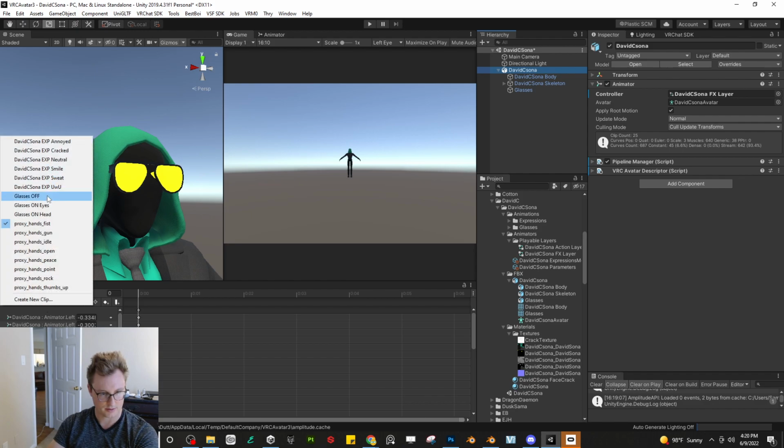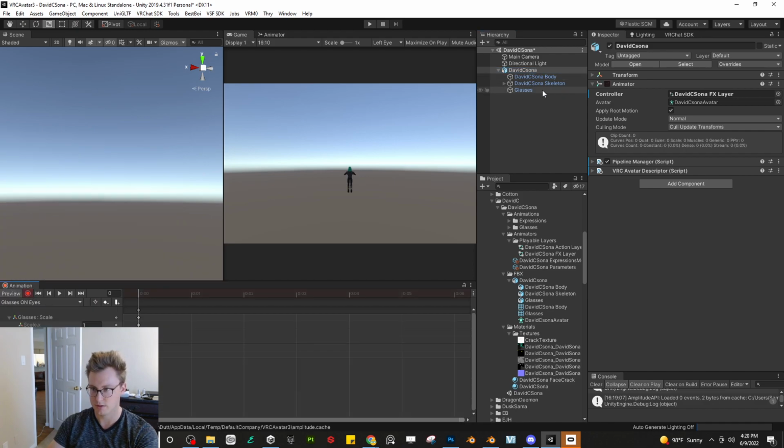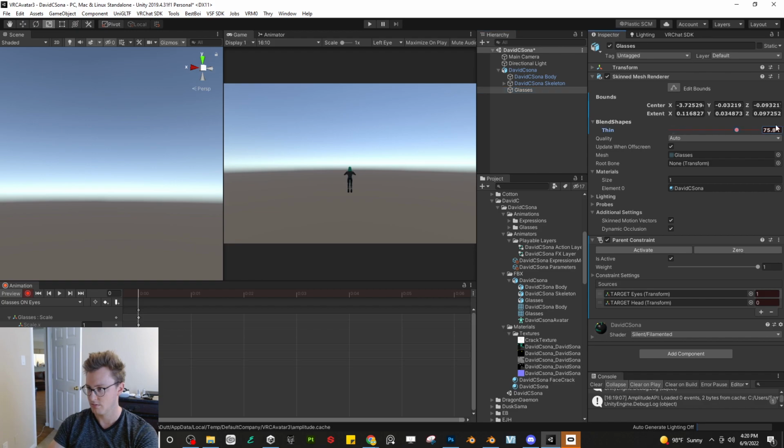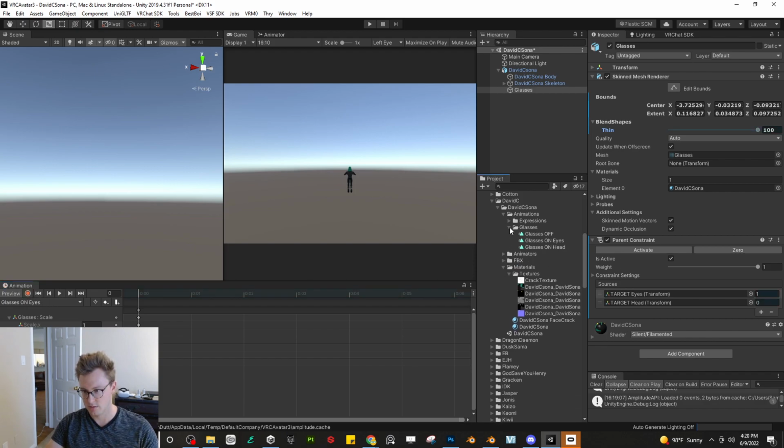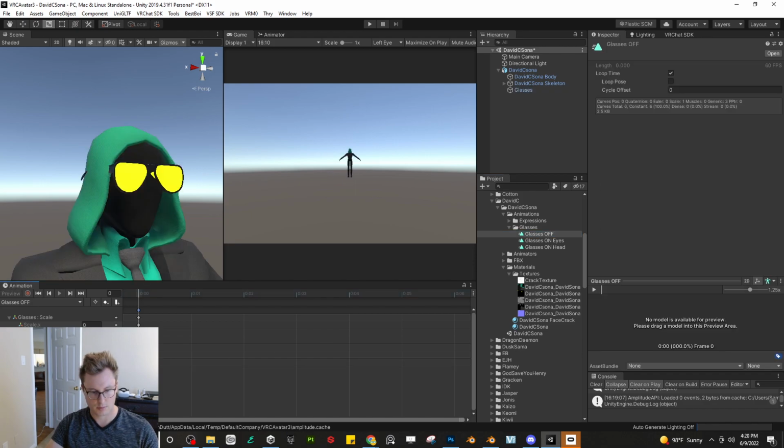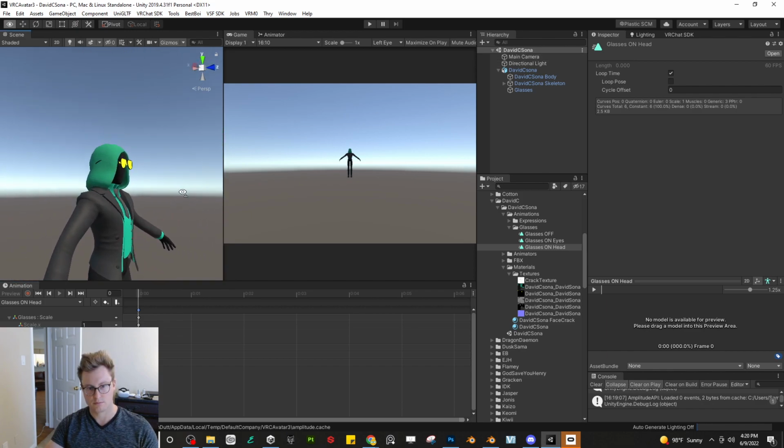Go here, David. Glasses, eyes, record. We do that. Then we can copy this, Control C. We go to the other glasses animations. Paste. And paste. There we go. So now it should look good.